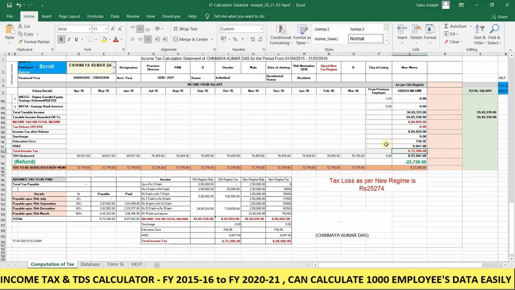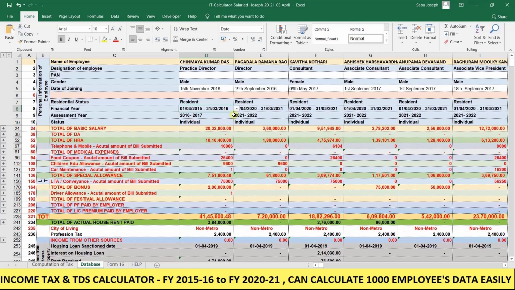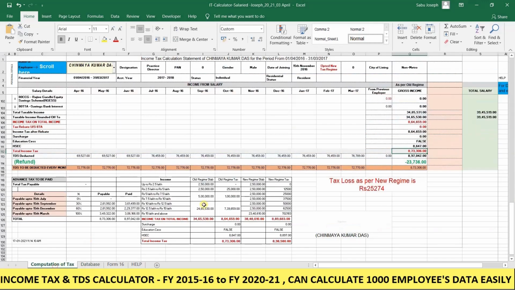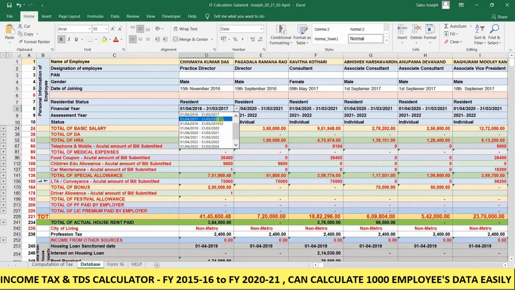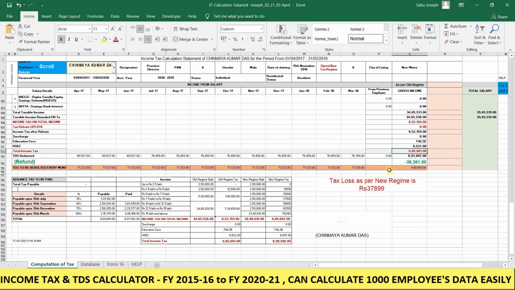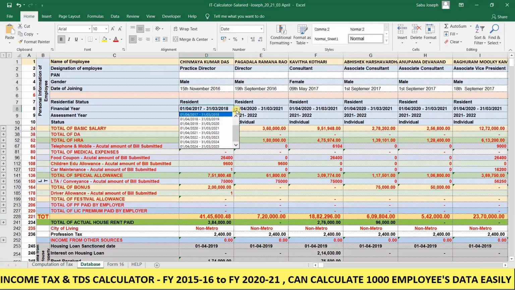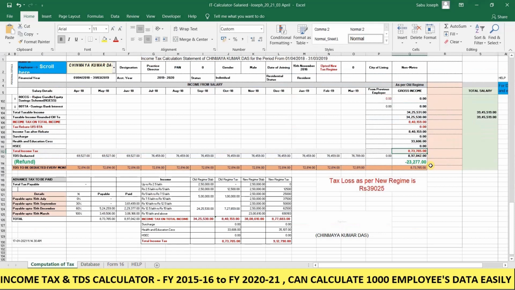8,73,306. This is the tax liability for the financial year 15-16 of that employee. Suppose if we are selecting the next financial year 16-17, what is the tax liability? The same is showing here. If you are selecting 17-18, what is the tax liability? It is coming to 8,60,681. Again selecting the next financial year 18-19, the tax liability goes up to 8,73,765.